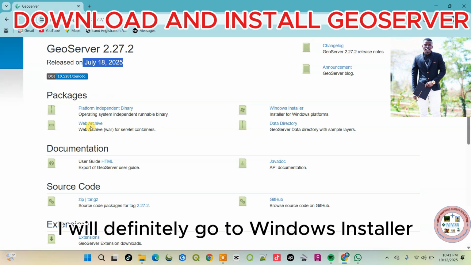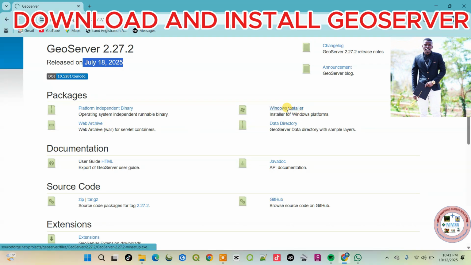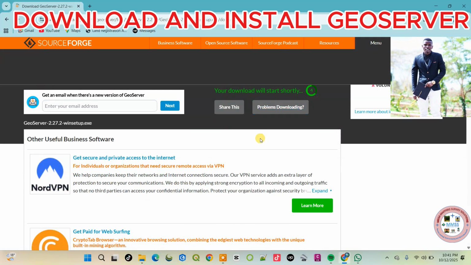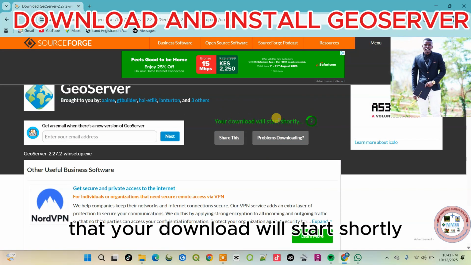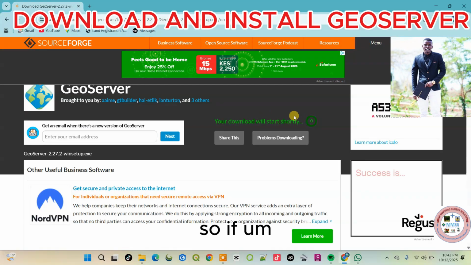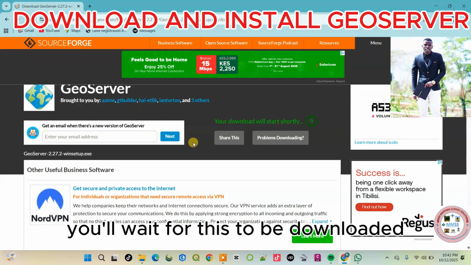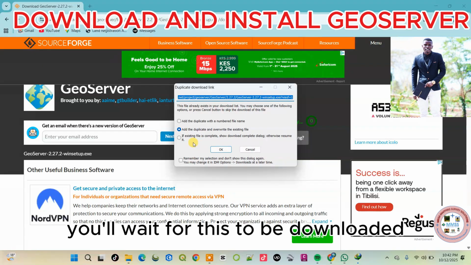I will definitely go to Windows Installer. Under the Windows Installer, you will be directed that the download will start shortly. So if you have been directed to this window, you'll wait for these to be downloaded.